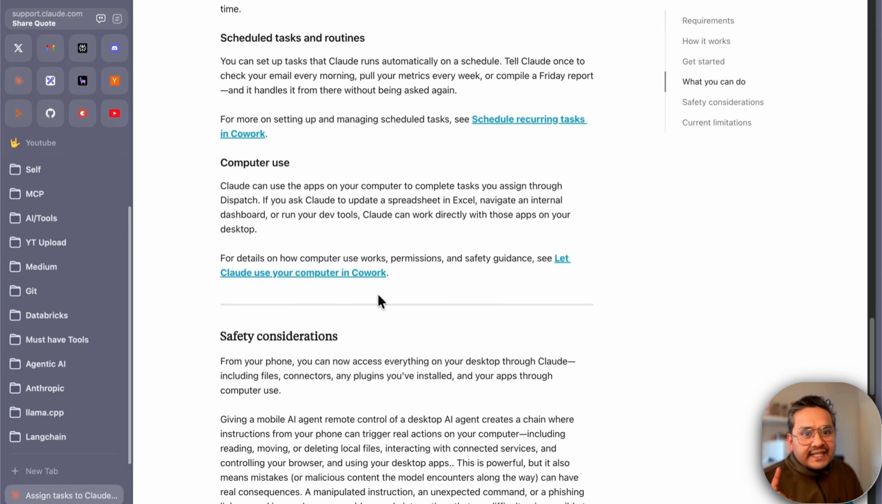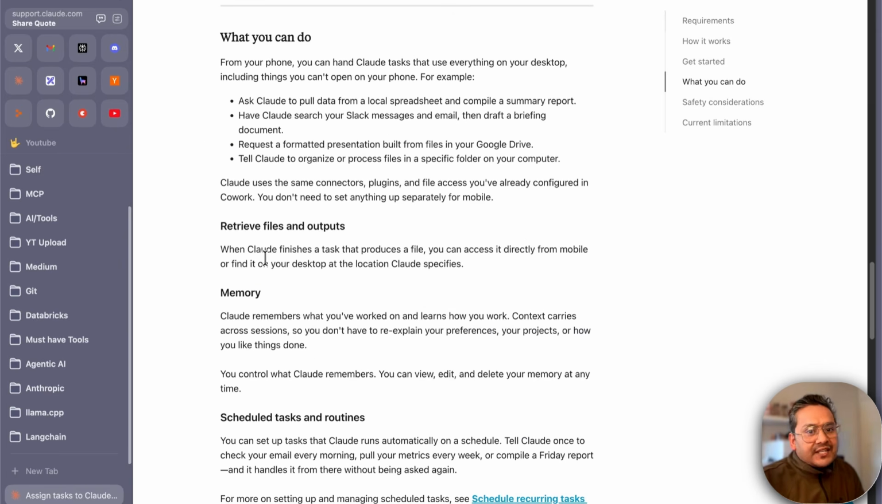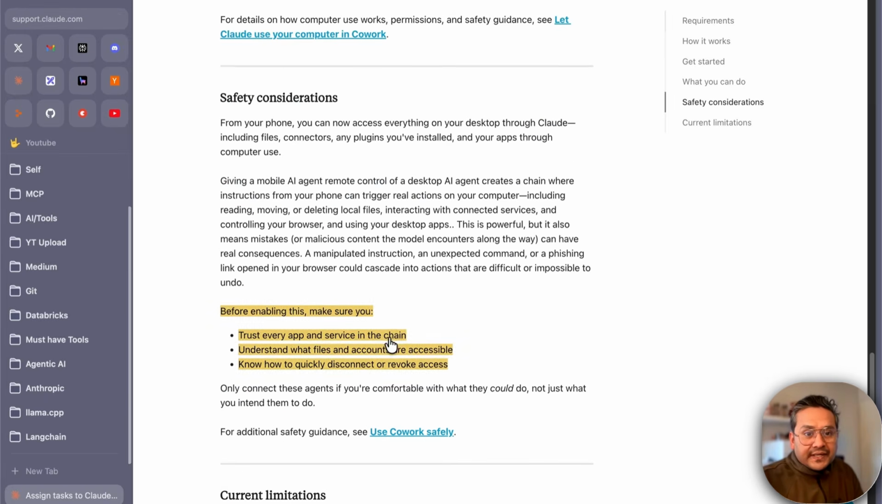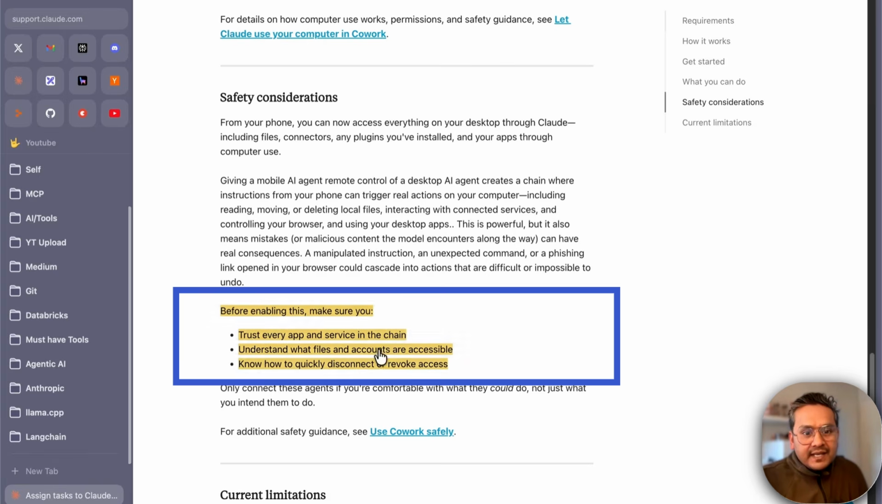But one thing that I want to mention: there are many things that you can do. Retrieve files, there is the memory feature, schedule tasks and routines, computer use and so on. But you need to be really careful about the safety considerations. Always, before enabling this, make sure that you trust every app and service in the chain if you are using computer use. Understand what files and accounts are accessible and know how to quickly disconnect or revoke the access. You need to know that, because maybe something goes wrong.